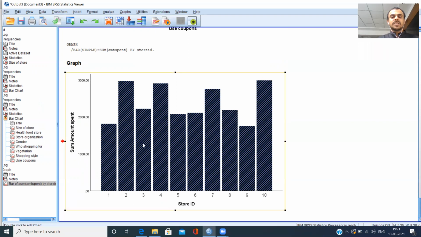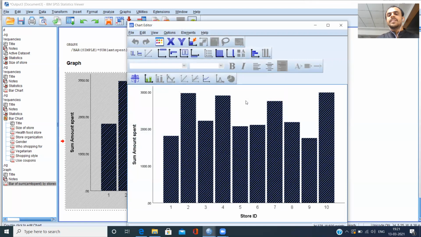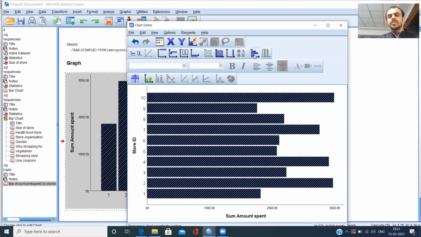You can clearly see that store number 2, store number 4, store number 7, and store number 10 are the ones which are generating a lot of revenue. Now, is there a different way in which I can present this? To do that, just double click on this. The chart editor window opens up. This is the place wherein you can modify the look of the chart. From a vertical bar chart, you can just click on a horizontal bar chart.